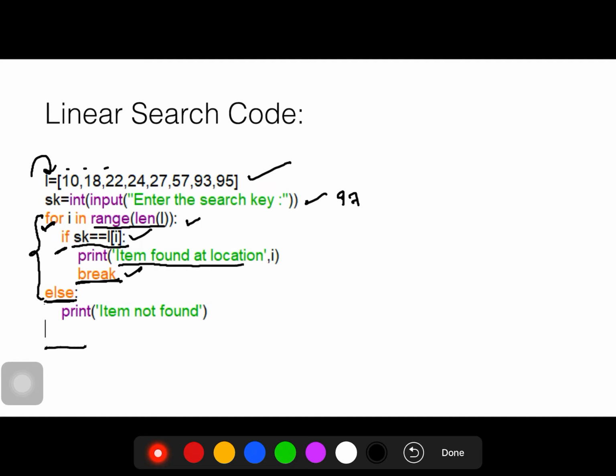It will execute only when this sequence, this iterable, has no more items to give us. The else will execute and it will print item not found in the list. This is the answer.